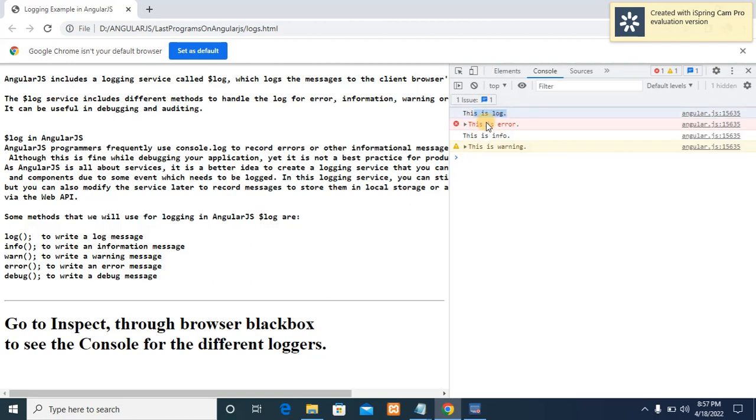Log message, error message, information message, warning message. See, different colors are available, so you can easily debug and recognize them. This is the $log usage. Then you can find a number of different ways to use $log. Okay, thank you all. You practice this program also.